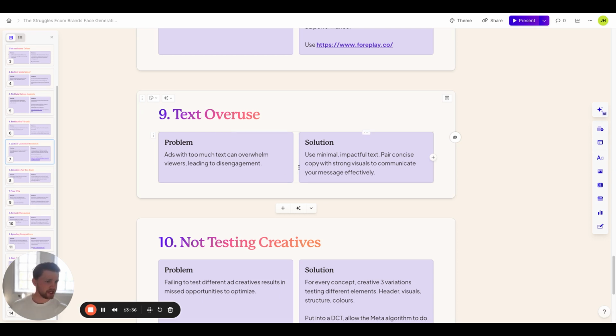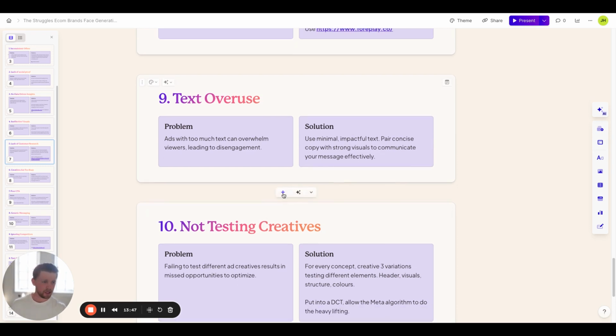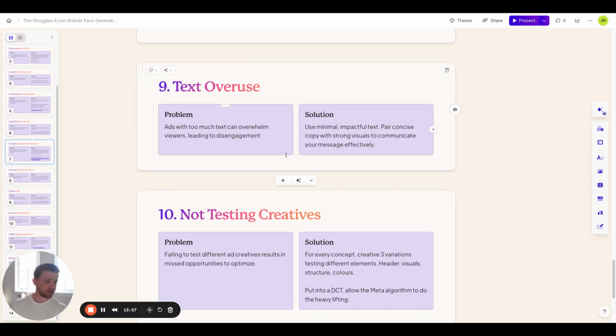So the solution for that is use minimal, impactful text, pair concise copy with strong visuals to communicate your message effectively. So short and snappy, quick pain points, showcase your UVPs, a nice, short, snappy title. Again, if you want to go through my media to find out exactly how we do it, I would recommend doing so. The key takeaway from that is not overwhelming the user.